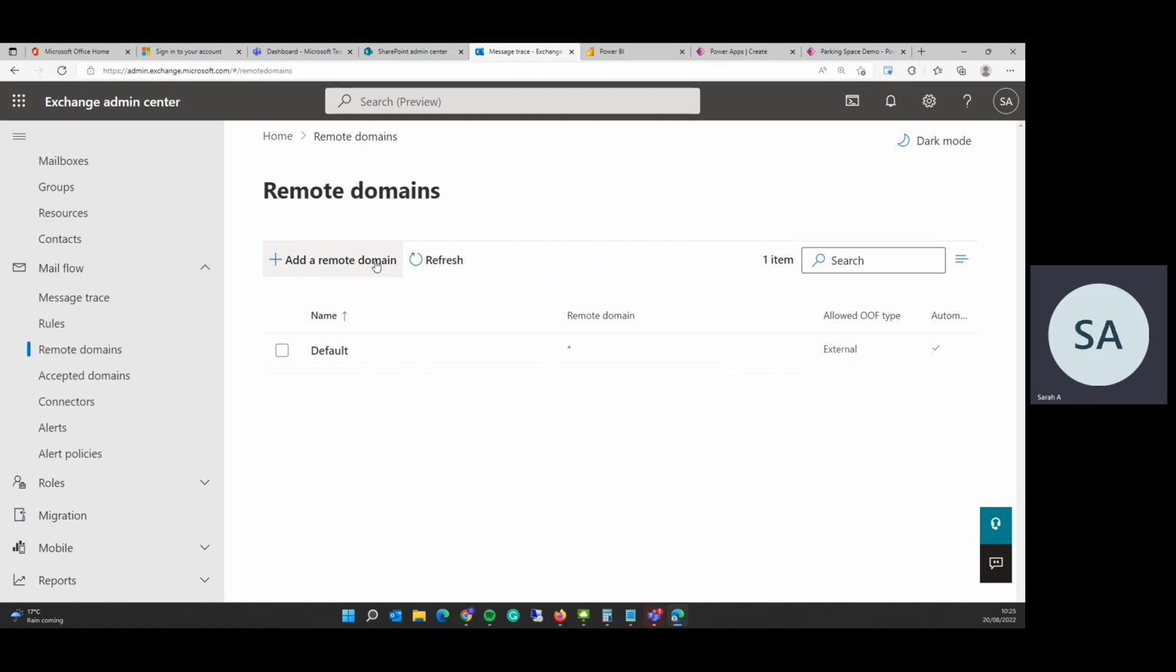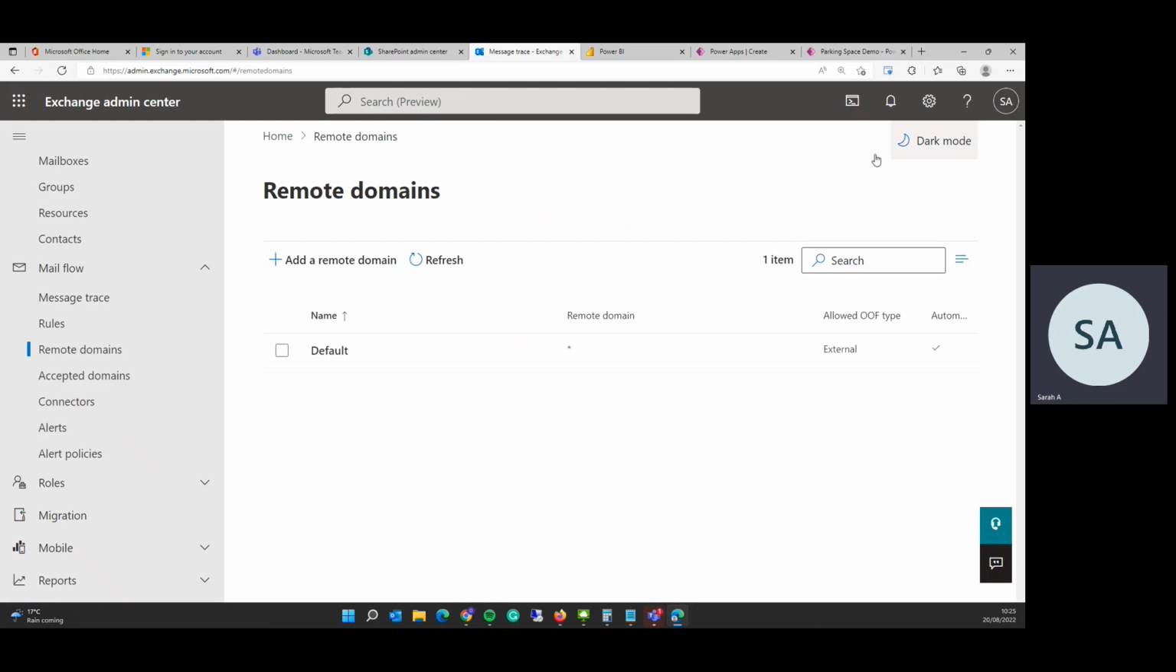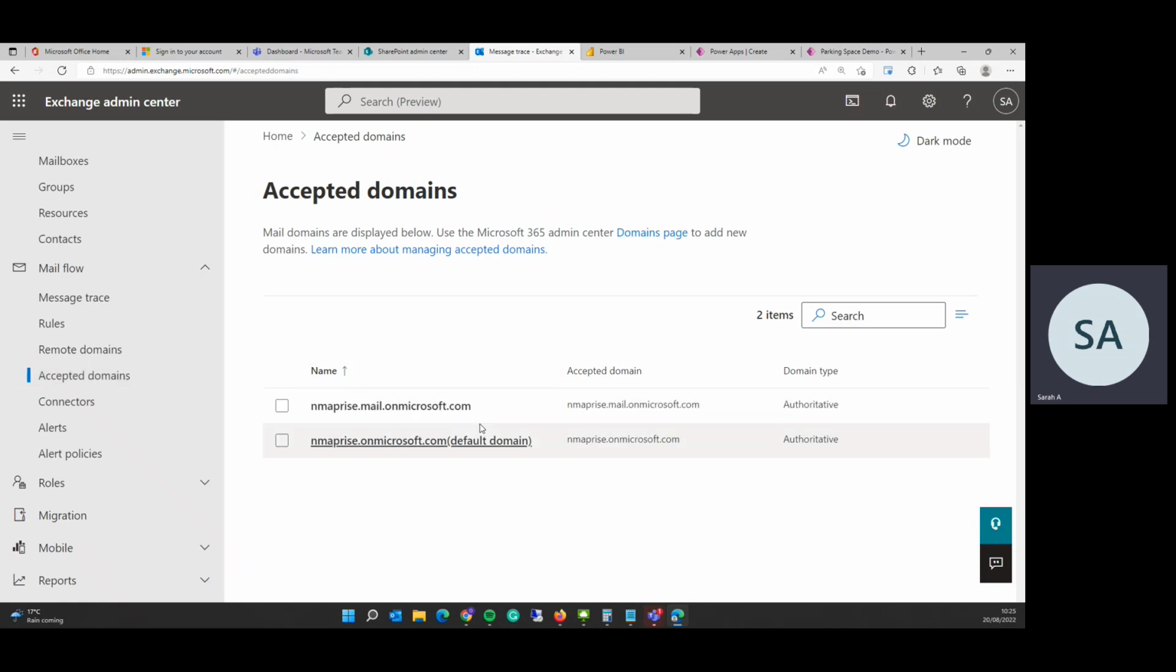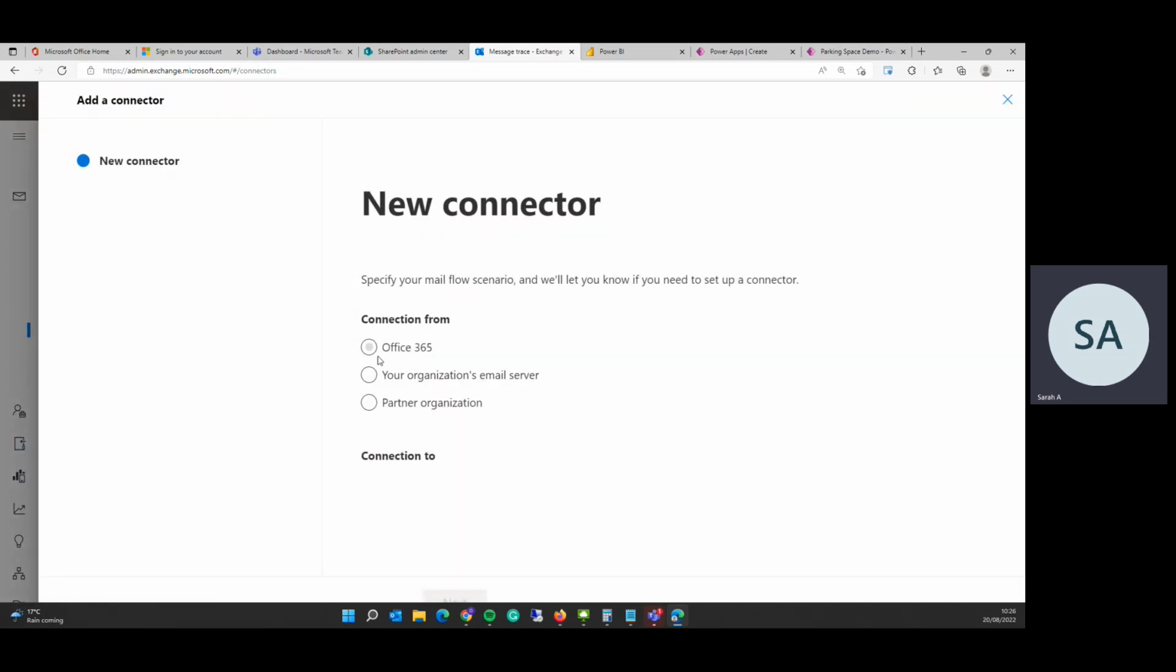Here is where you can add remote domains. If you have an on-premise domain and you want to add a remote domain, this is where you can add it as well. Accepted domains are your own domains as well. I only have this default domain. I don't have any other domain. Then you also have connectors. If you want to connect your Office 365 to your organization email server or to a partner organization, this is where you do it as well.